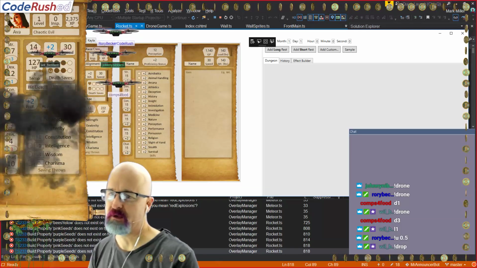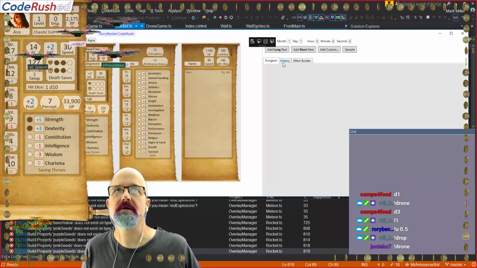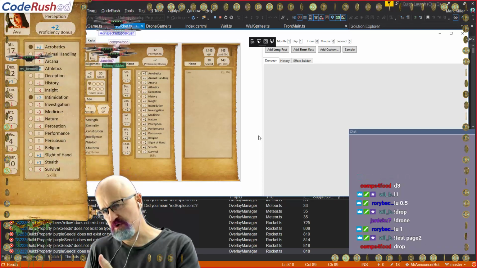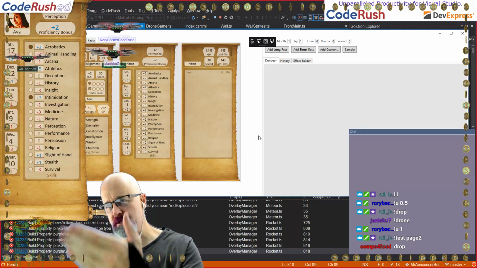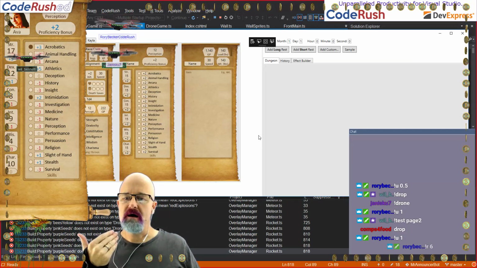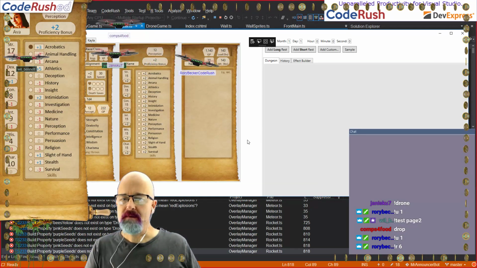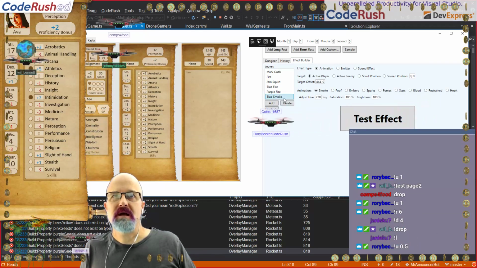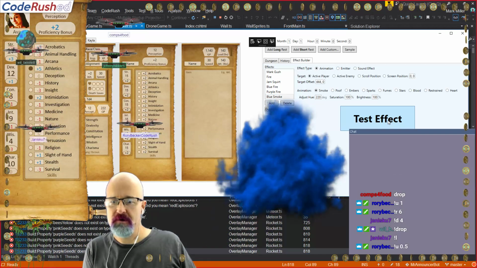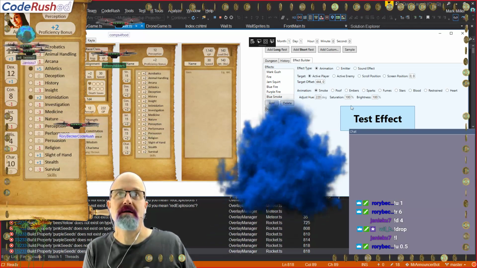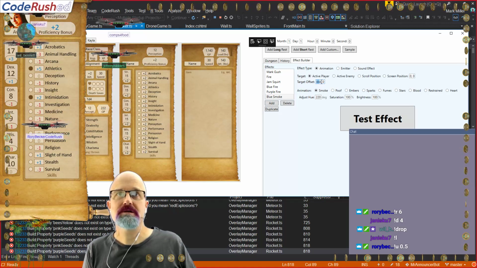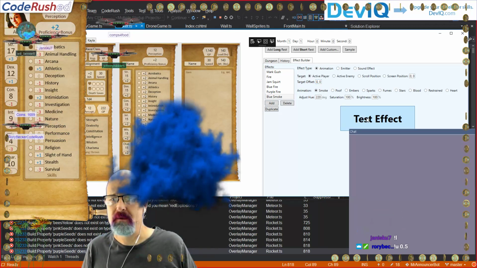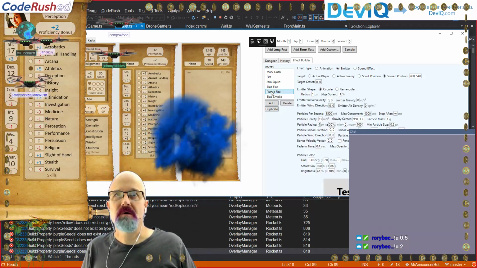Now we essentially have 3 layers here. Let me show you. The drone game is on top. The Dungeons and Dragons layer for the Dungeons and Dragons show is behind it, and right between those two is the effects layer. So if I come in here and say blue smoke and say test effect, there's the blue smoke popping up right next to me. We can move that to 0, and it should come up right about where I am. And there's blue smoke.